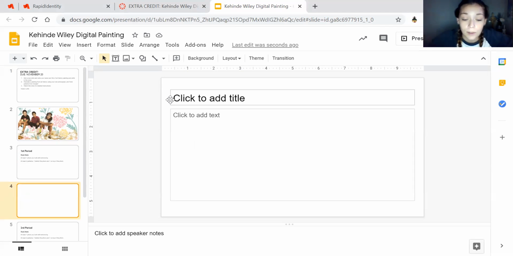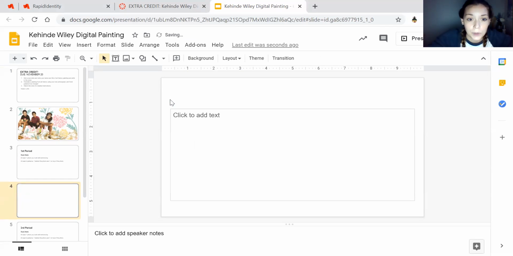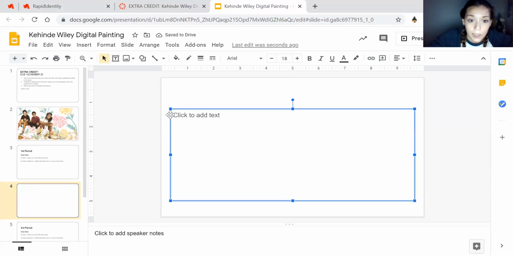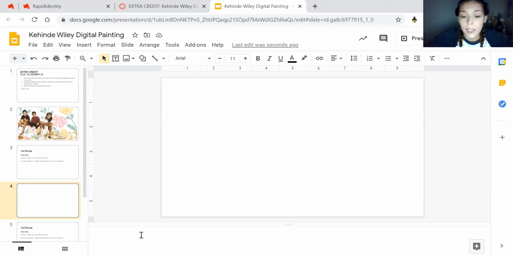We can get rid of these boxes like we did before because we don't need them. I'm clicking them on the outside and then on my keyboard hitting backspace, so they just disappear. Then down here, right where it says click to add speaker notes, that's where I want you to type your name. So my first and last name.